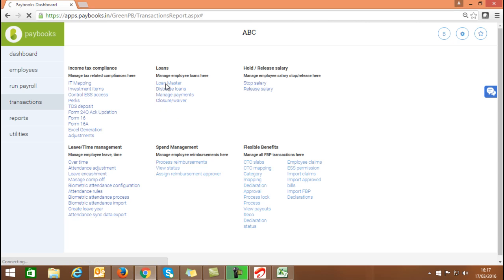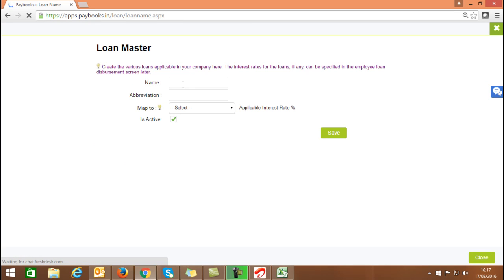Loan Master. Here, we are creating the different types of loans. They can be personal loan, vehicle loan, housing loan or educational loan, etc. Abbreviation you have to update based on the loan name, and you have to map them to the appropriate loan types from the drop down list.